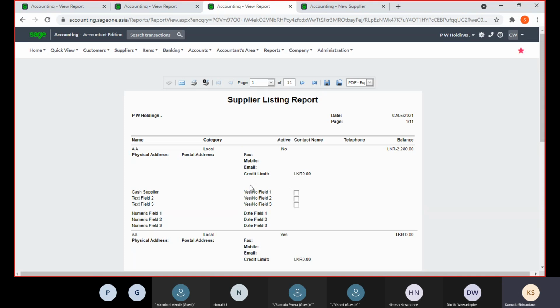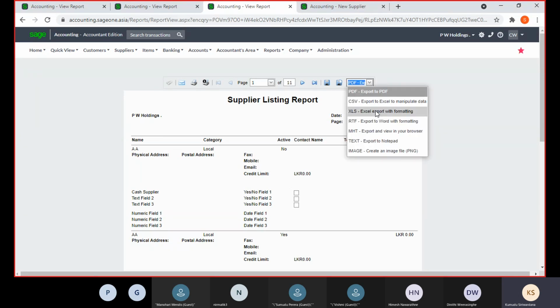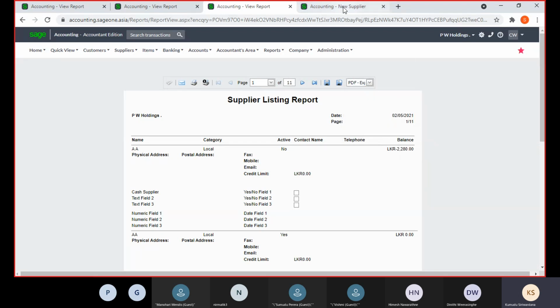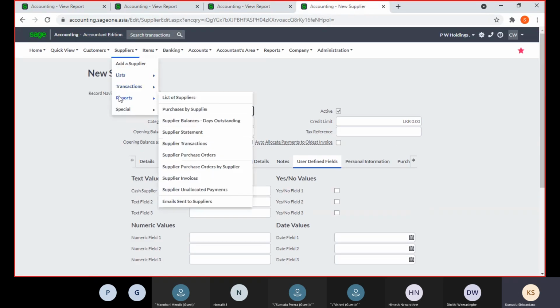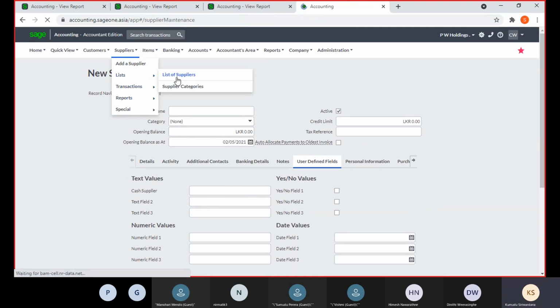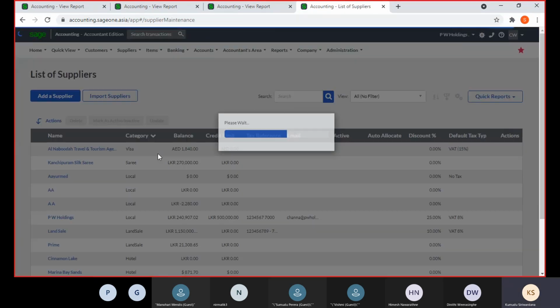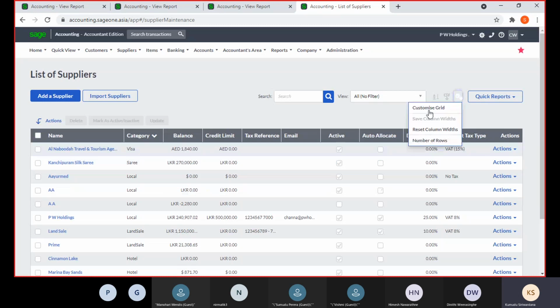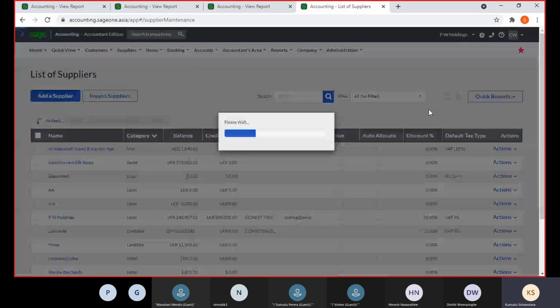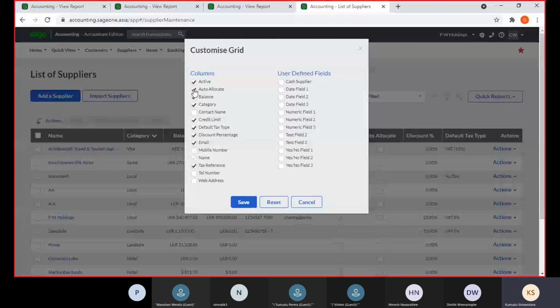Okay, and these reports you can save as PDF, CSV, Excel, or image. Okay, these formats you can save this report. In addition to that, from this list of supplier also, you can view that supplier list. And from here you can customize this supplier list grid. You can tick the required columns, and you can untick if you want to remove any column.